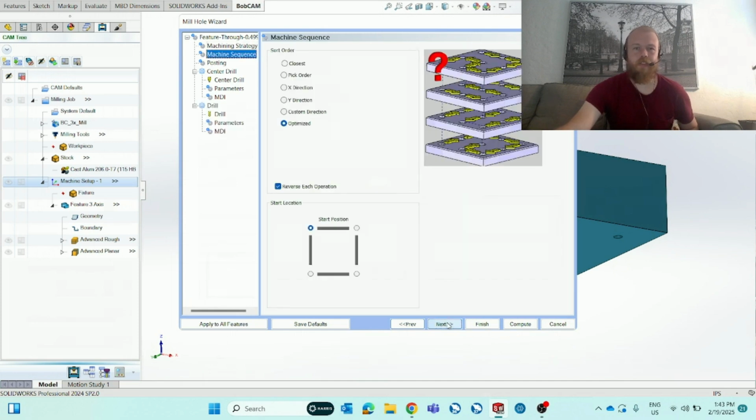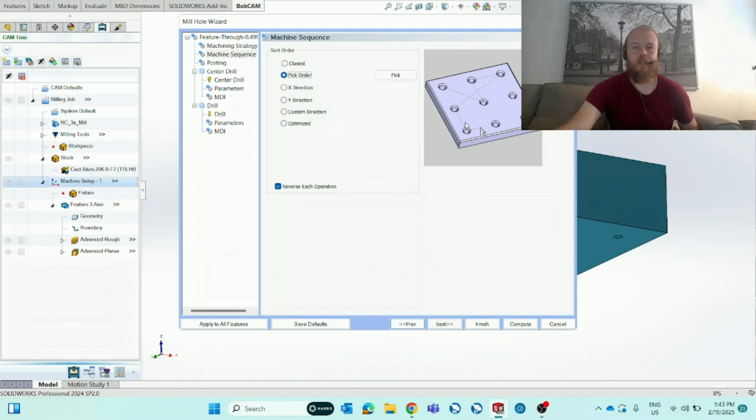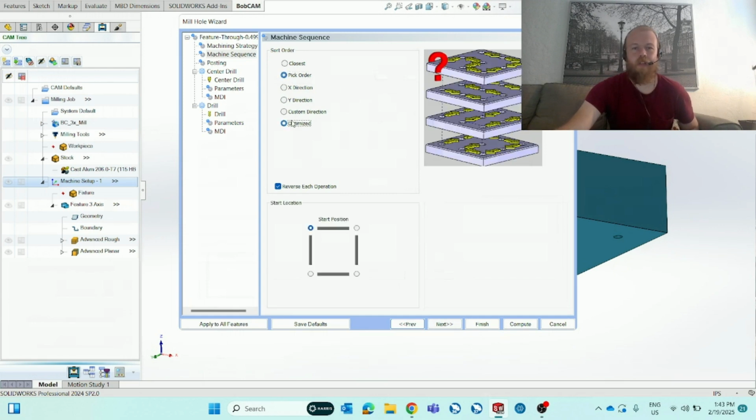Our next page, our sorting order. So the most optimized way, we can pick the order manually or set it in an X or a Y direction if there needs to be a certain way that you need to sort the order there. If there's a clamp in between here or something, you can sort it a different way.